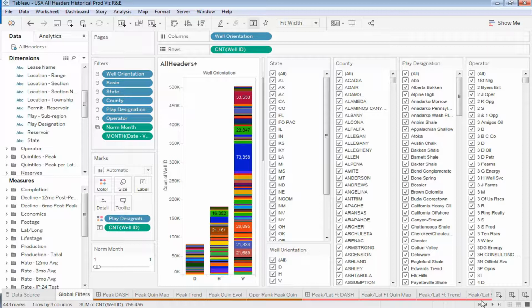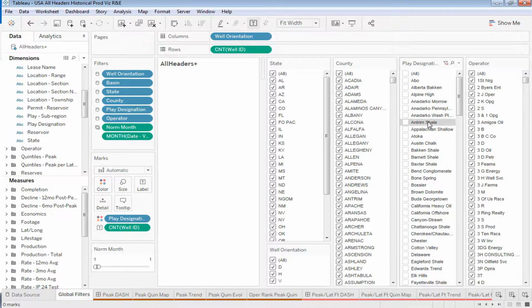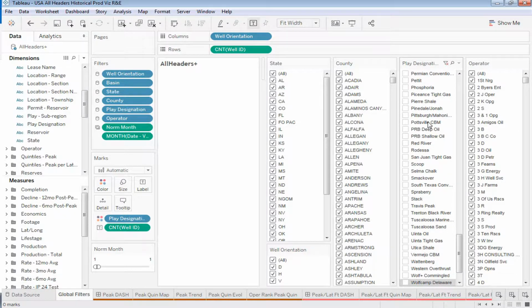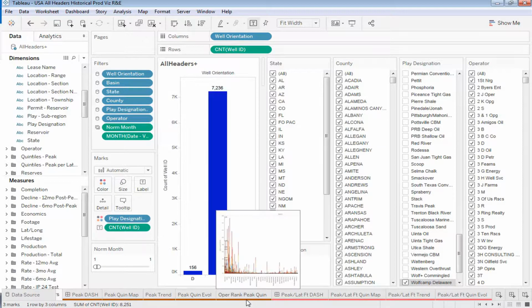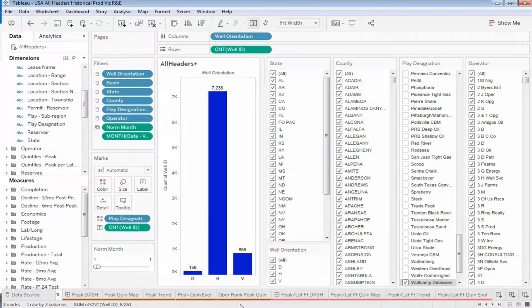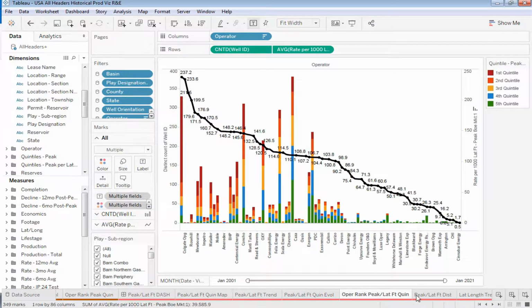So for instance, if you wanted to create a bench ranking chart, I'll show you very easily how to do that. The first thing I'm going to do is filter down to the Wolfcamp Delaware, and then jump over here. One thing to note, if you're looking at a very conventional play that has primarily vertical wells, you're going to want to use the operator rank for peak quintiles. If you are looking at a more horizontal play, then you're going to want to use this operator peak per lat foot quintile. So we'll go ahead and jump over here.